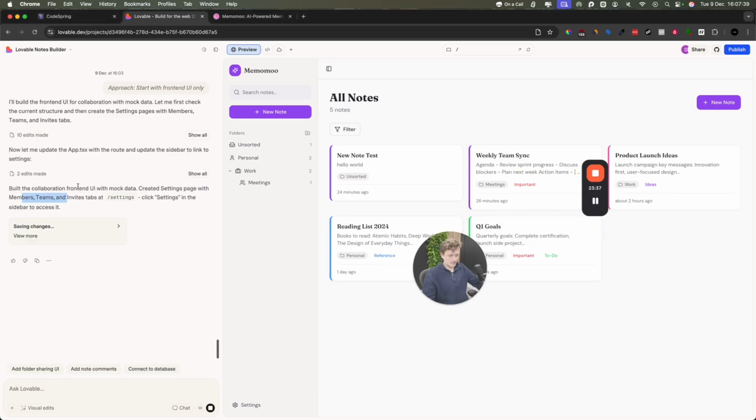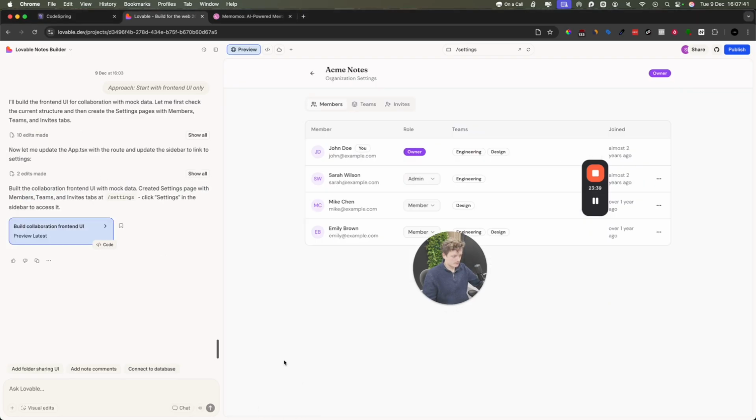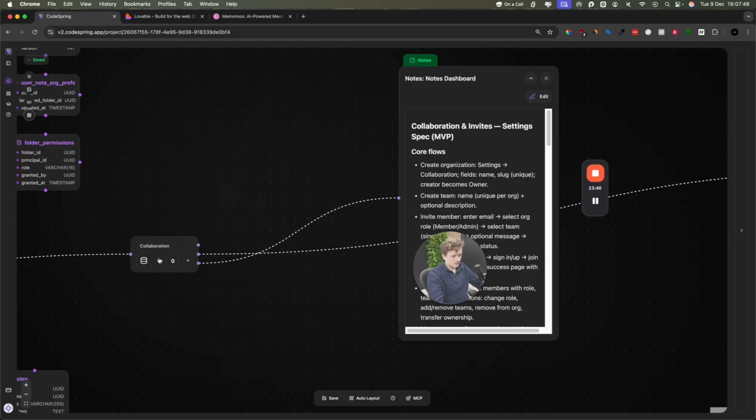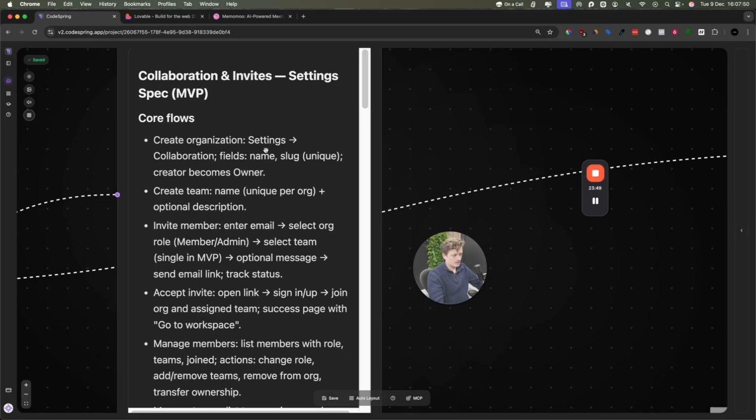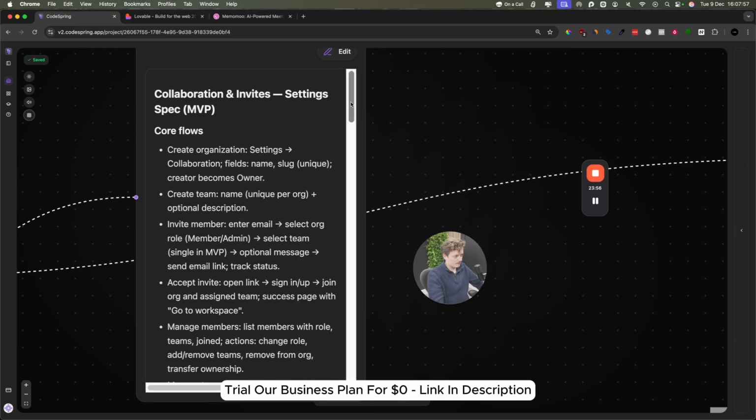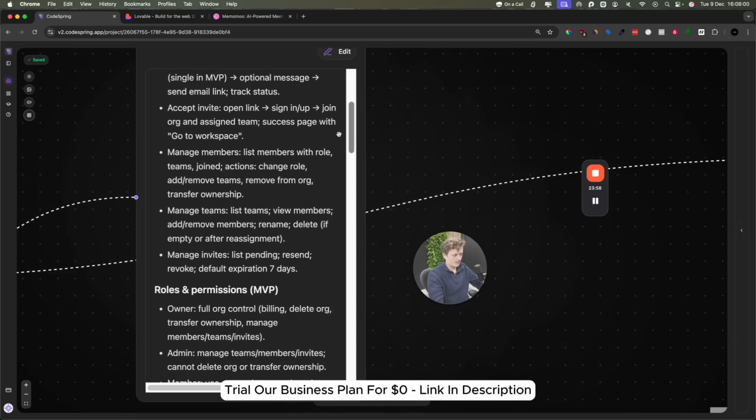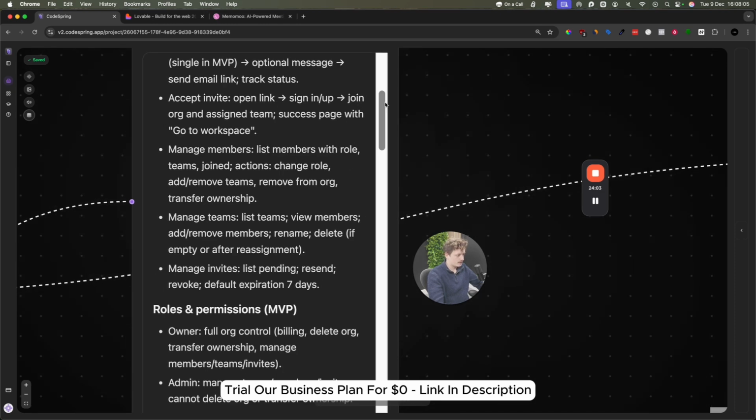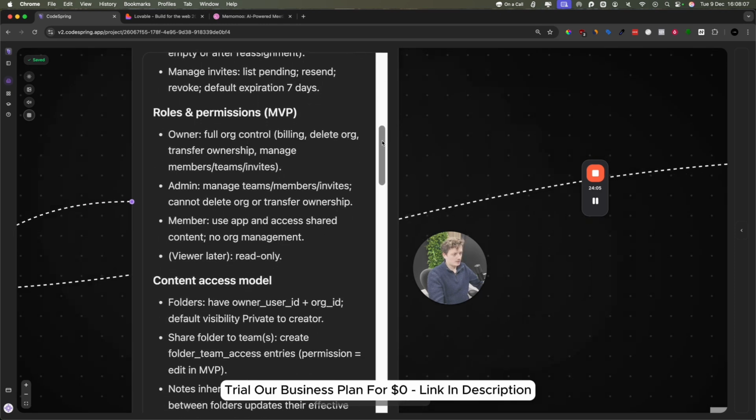Okay, so it says it's built the collaboration front end with mock data for now. So if we come to settings, we can see we've got members, teams, and invites. And this is exactly what we had planned inside CodeSpring. So if we come in here, we can see for the collaboration feature, we said we want to go to settings, we want to have the ability to create teams, and we want to be able to invite members. And you can see here we've got various information on the members. We've got teams that you can join, and actions: you can change a role, remove members, manage teams. So we have owner, admin, and member, and maybe a viewer later, sort of like a read-only role.